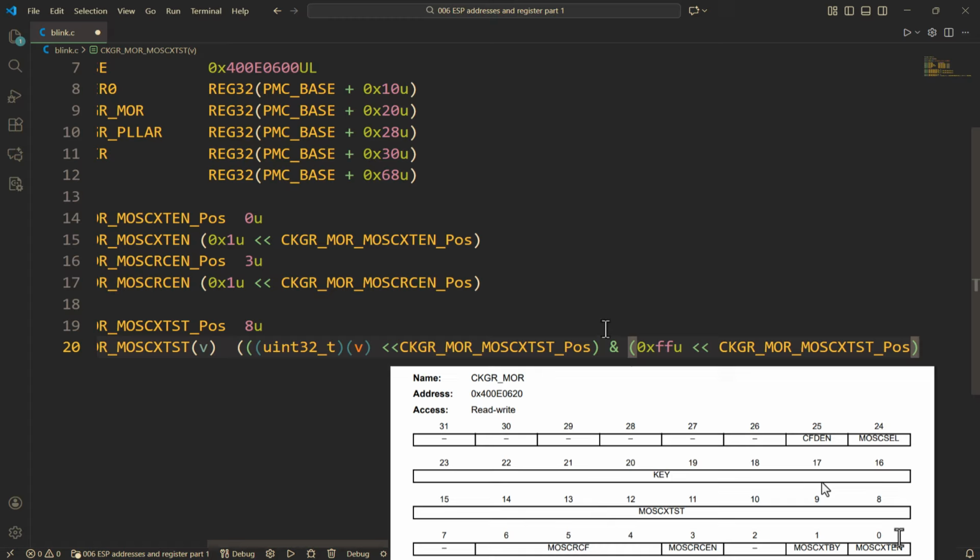Here we pass a value V that will go into bits 8 to 15 of the register. This value tells the MCU how long to wait for the external crystal to stabilize when powering up. We then use the AND operation with the mask 0xFF shifted left by the position. This guarantees that only bits 8 to 15 are affected, and all other bits in the register remain unchanged.